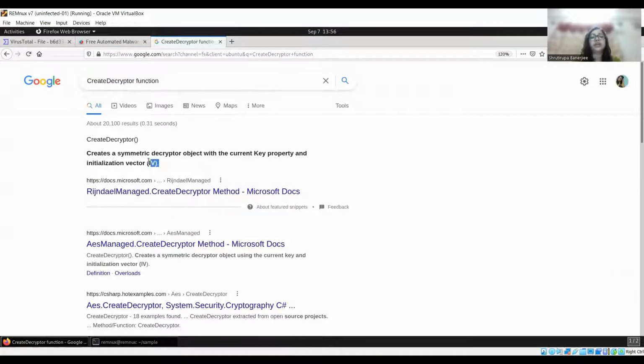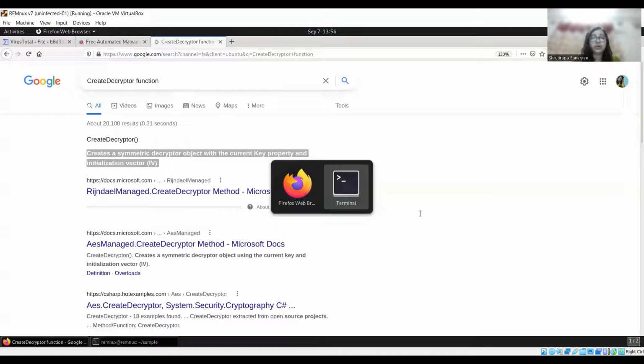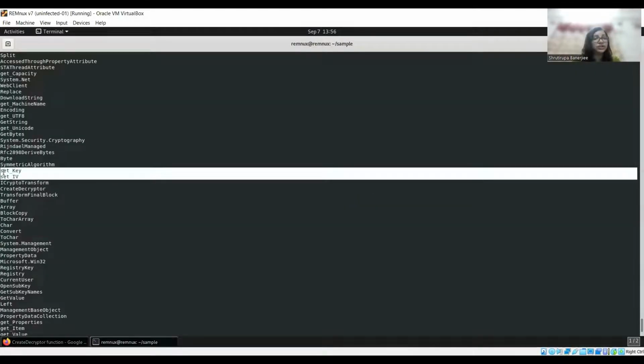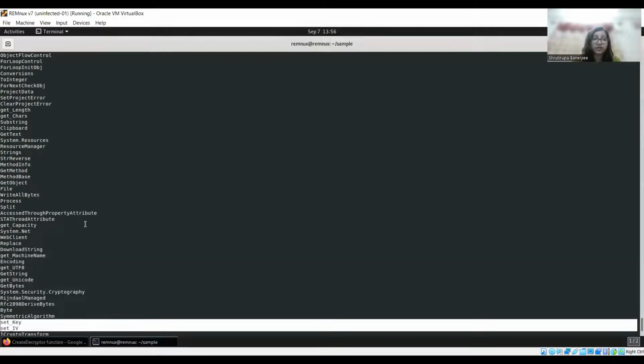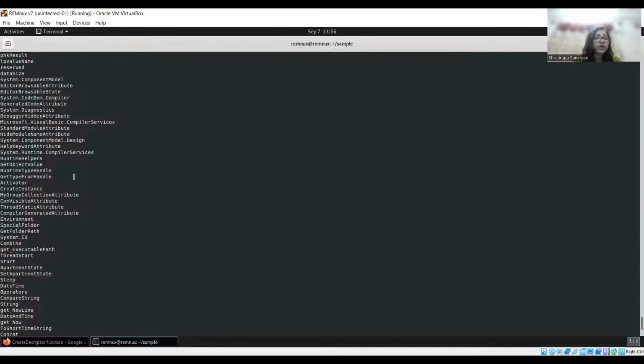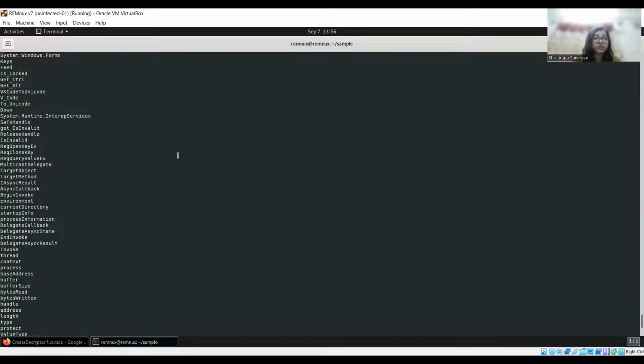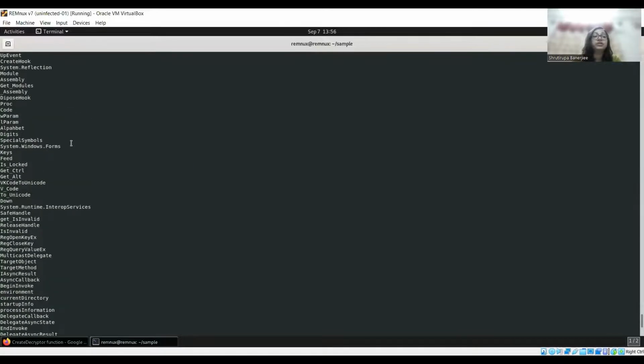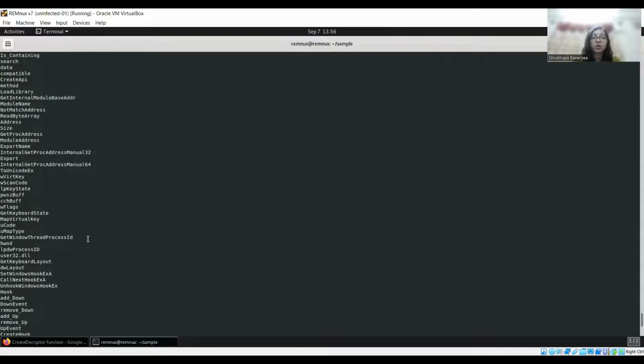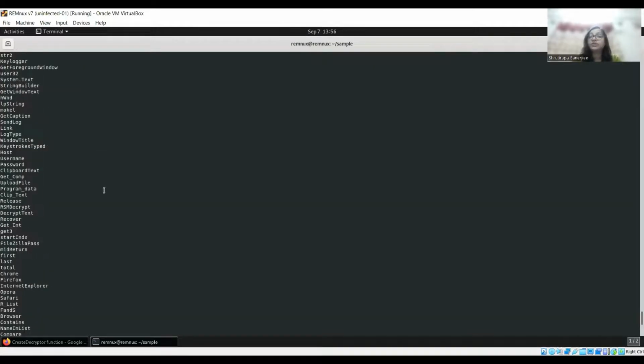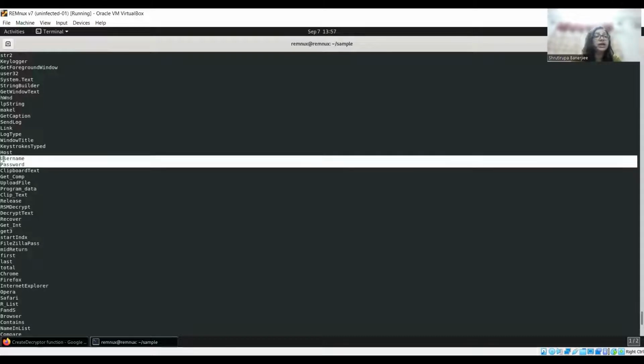So it creates a symmetric decryptor object with the current key property and initialization vector. So if you see here, it has used set IV, set key. So maybe it is trying to create something we are not aware of. And it has used a lot of functions which are currently visible to us. But we also saw that there were a lot of gibberish strings over there. So we cannot be sure whether it is packed or unpacked. We are going to check those things in a while. You can see username, host.